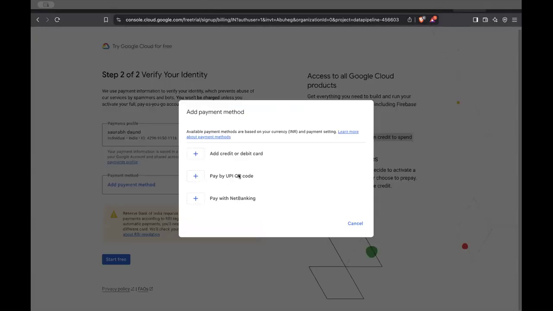You can just pay by UPI code, debit card, or net banking. See, guys, up to 90 days, you can read the policies. Sorry, 3 months or up to $300, right? You will be charged 0 rupees. So that is more than sufficient for the understanding part.